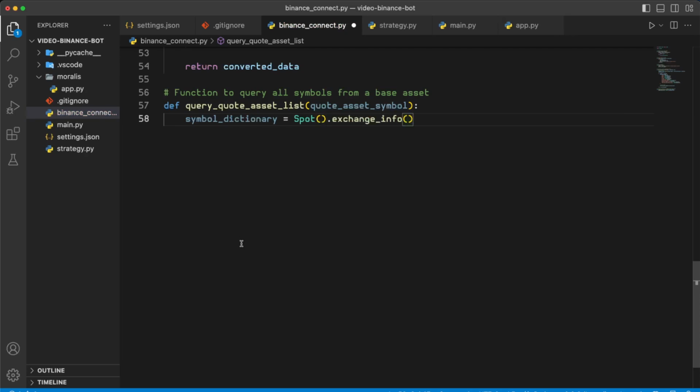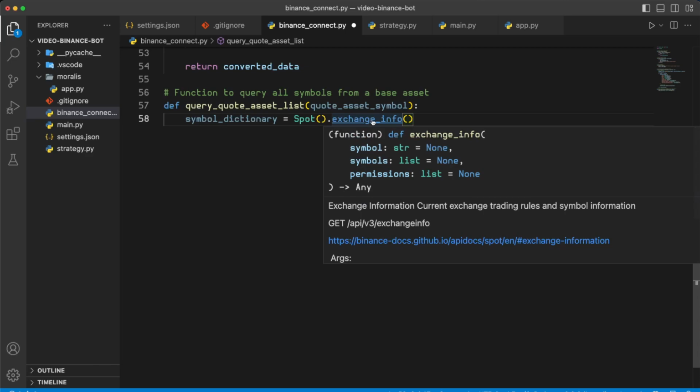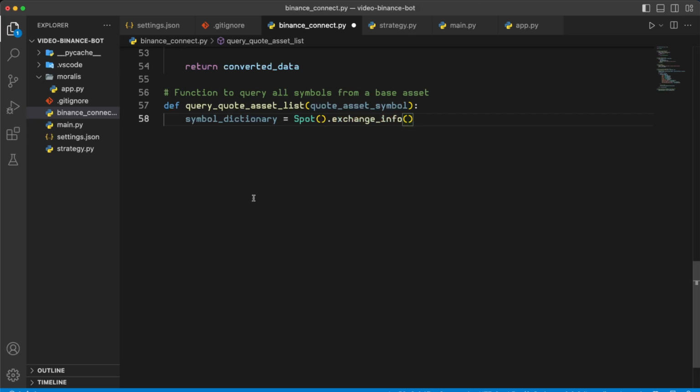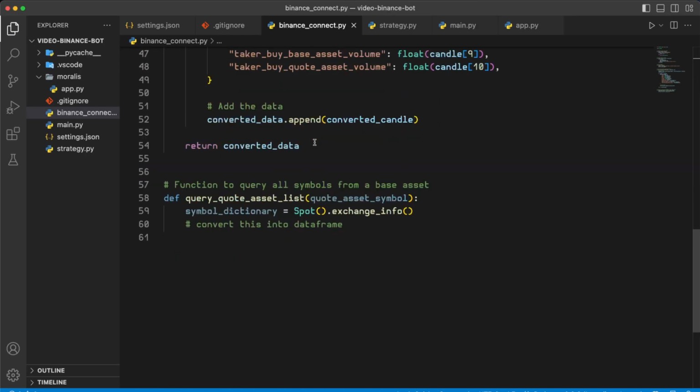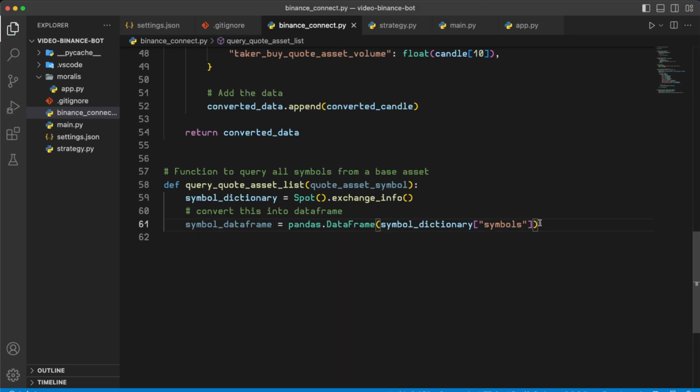So let's say symbol_dictionary is going to be equal to spot from the Binance library dot exchange_info. This exchange_info is going to take all the information of the pairs. Again, if you don't know what this function returns, put the cursor on it, and you can always check the official Binance documentation. Let's convert this into a data frame. In this part of the video, we are going to use the pandas library. You can install it with pip install pandas. Don't forget to do that before continuing. Let's say symbol_data_frame is equal to pandas.DataFrame, sending over the symbol dictionary, to get all the symbols we can get.